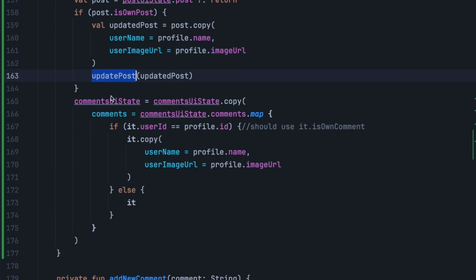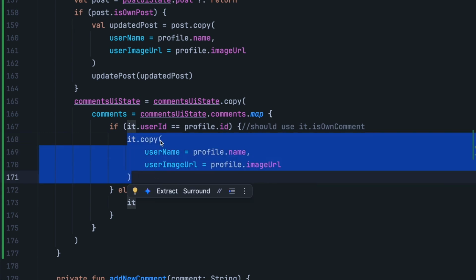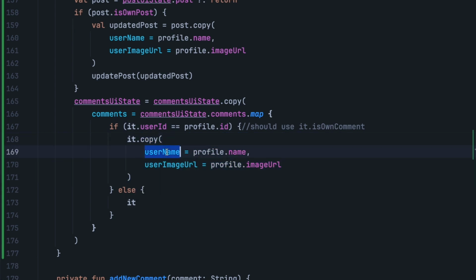Then we also need to change the user information in the comments. So we will make commentUiState.copy, and for the list of comments, we'll pass commentUiState.comments.map. So we will map if the comment.userId equals the profile.id. In that case, we need to change this comment information. So we'll make a copy of that. For the username, we'll pass profile.name. For the userImageUrl, we'll pass profile.imageUrl. Otherwise, we just pass it.